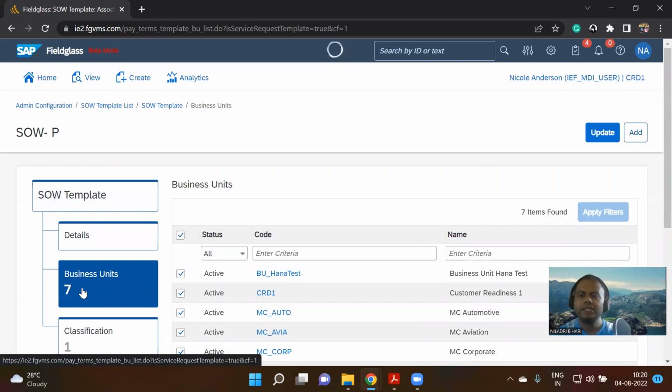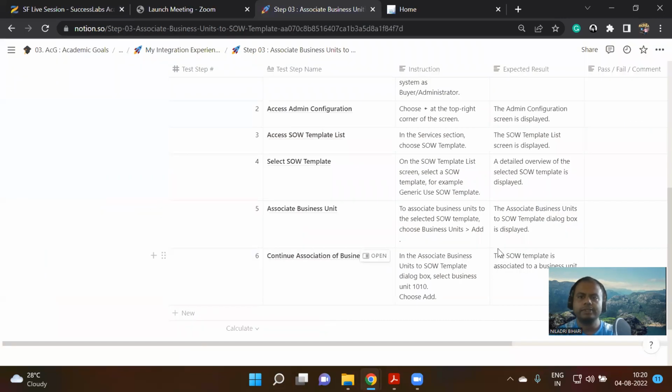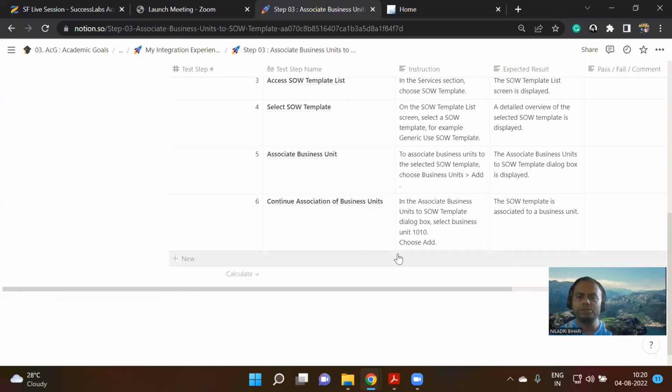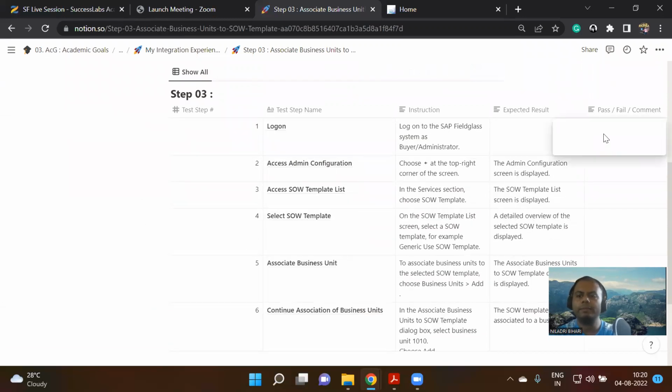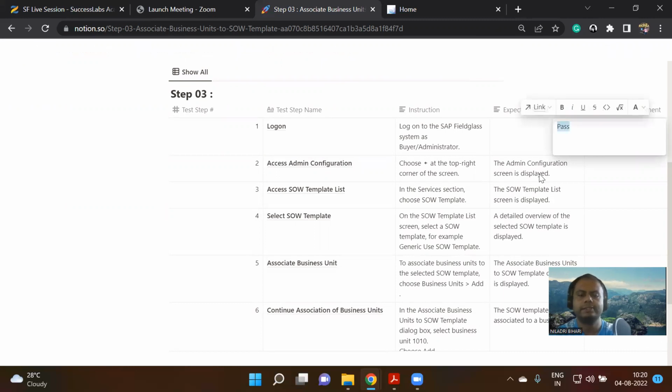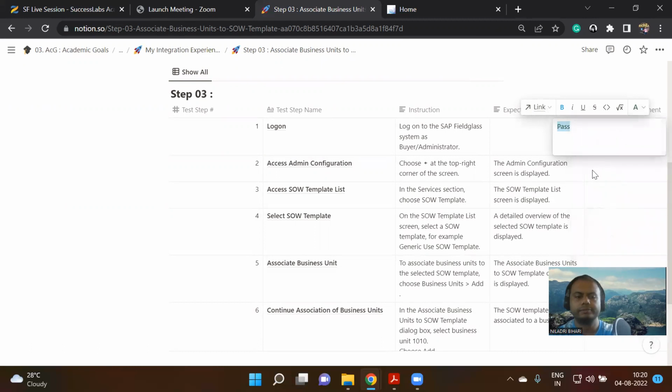Now you can see that we have 7 business units connected to this SOW template, right? So now let's move on. So we are able to build the association of a business unit to an SOW template, connecting the SOW template to a business unit. Now with this, we completed step number 3. Okay. So let's do that. Please pause.